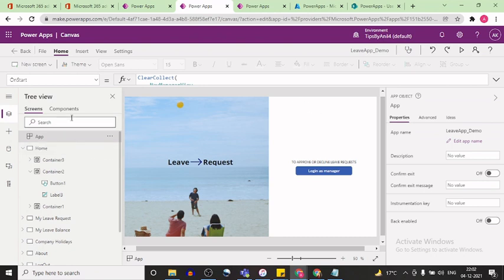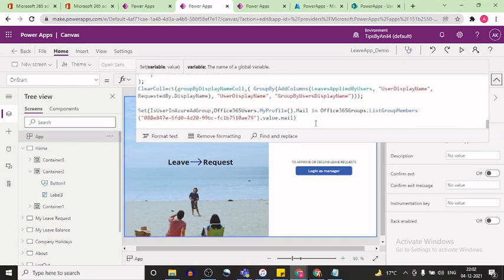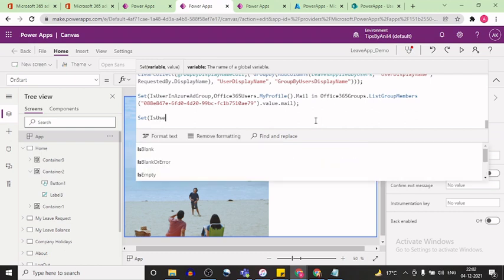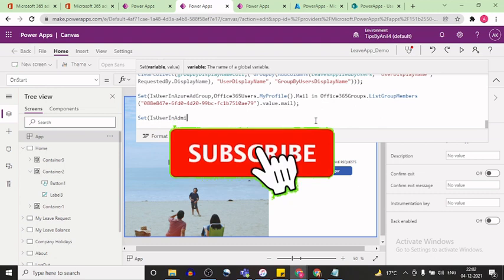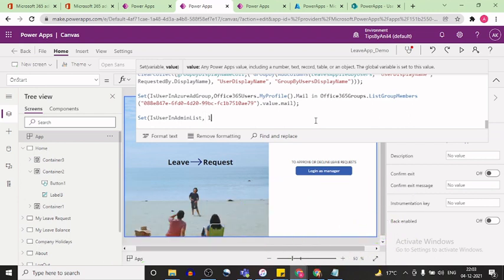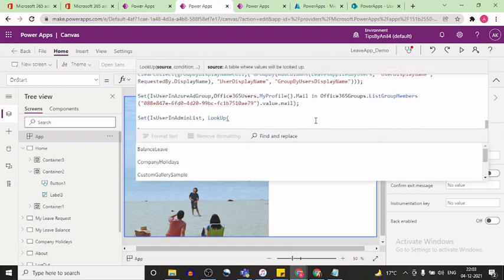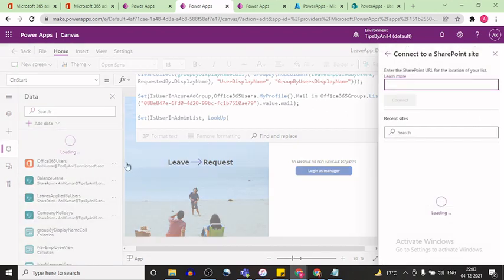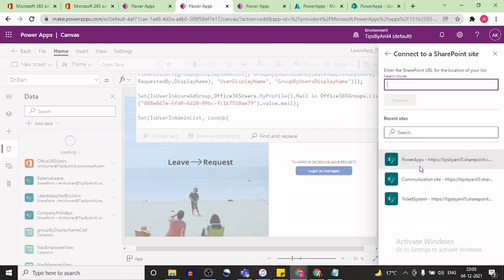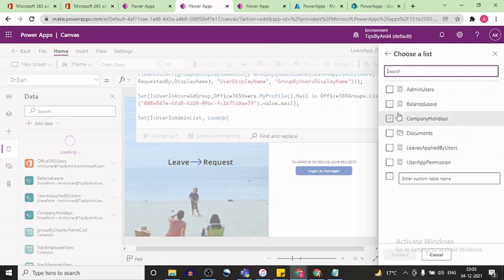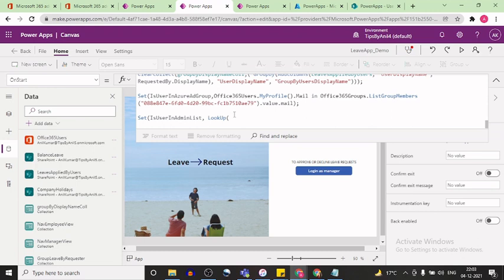Okay, so now I will go on start, and on start again I will just create a variable, user in admin list. Now where are we looking? We are looking in the SharePoint list. So which list? The list is user app permission. So first we have to add it in our data source, SharePoint. Okay, and here we have our apps, and this is the list, user app permission. I will connect here.